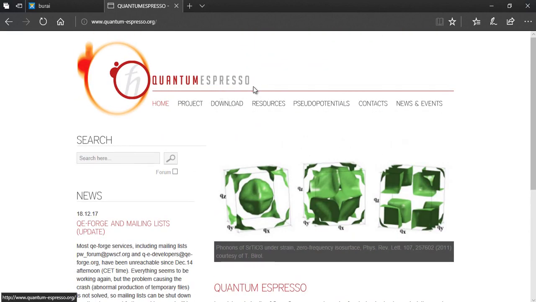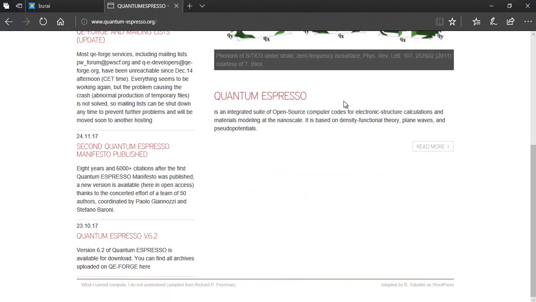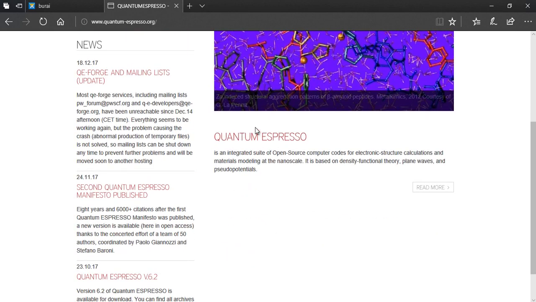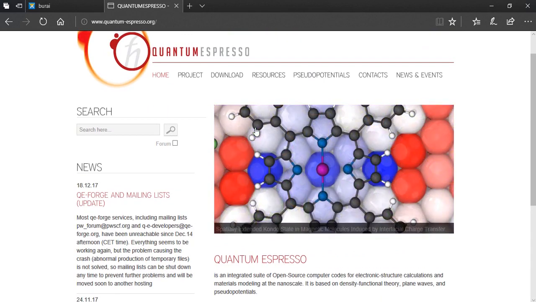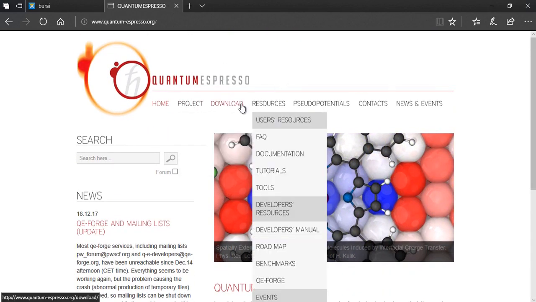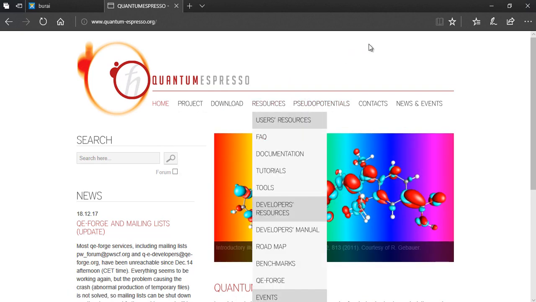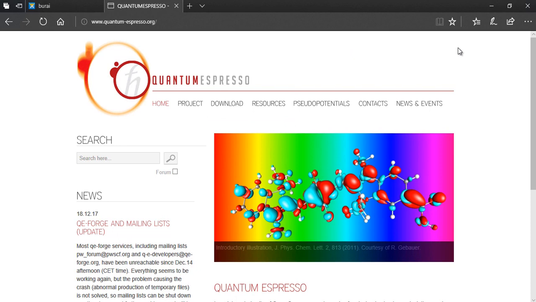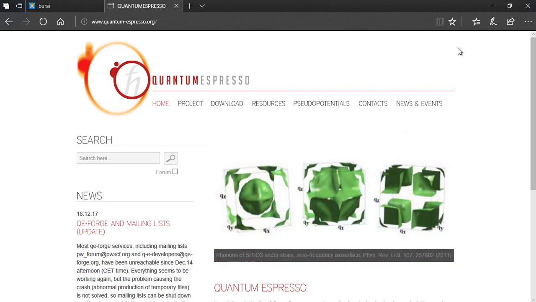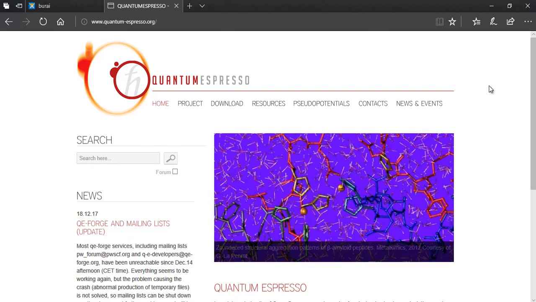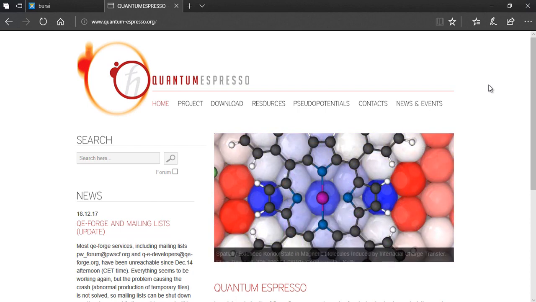So Quantum Espresso is an open source DFT package used for electronic structure calculations and all sorts of things, and it is quite popular. Due to its open source nature, it did have a lot of limitations or disadvantages, like the input files were a headache to create, and the procedure to run these calculations was pretty complicated too if you are not from a computer background.